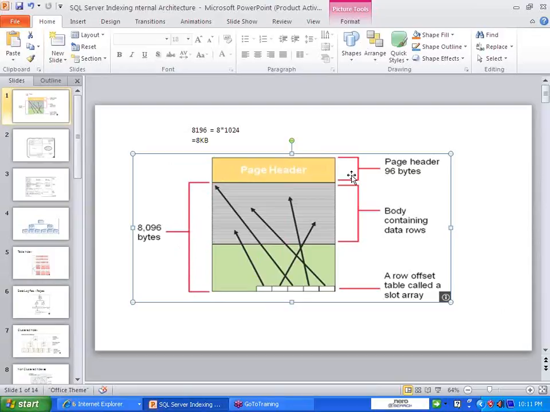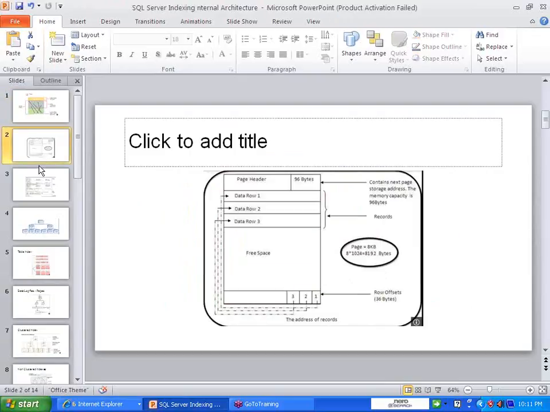Row offset. Got it, right? What is row offset? Row offset is a pointer which points to the data location of that particular row, which is of 2 bytes. Or you can say data location. I'll tell you all these things when I show you those details.